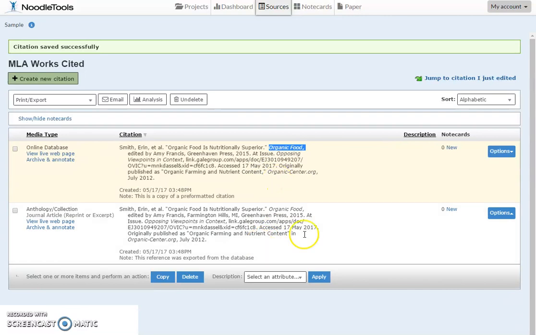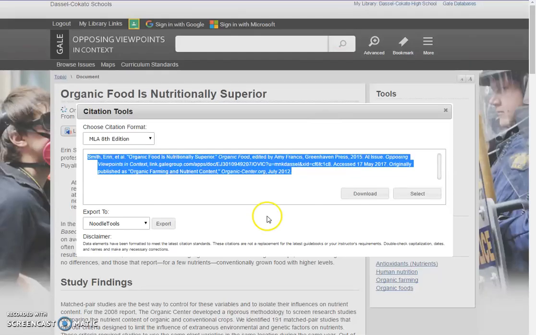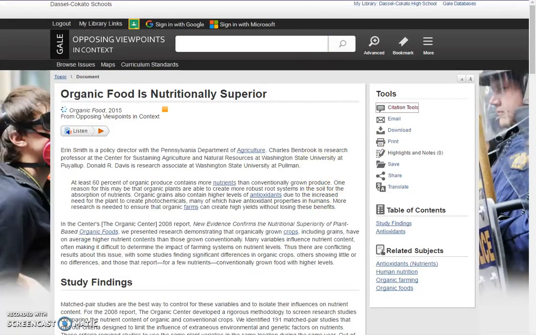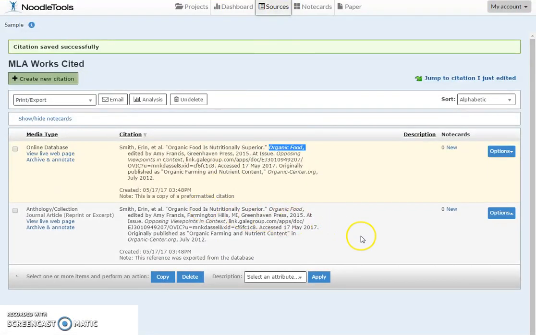You have two different options for doing this. If the database allows you to export it, you should choose NoodleTools. If you are able to get the citation and it is correct, you can also copy and paste it. This way, you avoid missing any of the essential information that is needed to cite. Please double check the site that you are on. As far as databases, some will export directly to NoodleTools, however, not all of them are capable of doing this. So please double check before citing your sources.